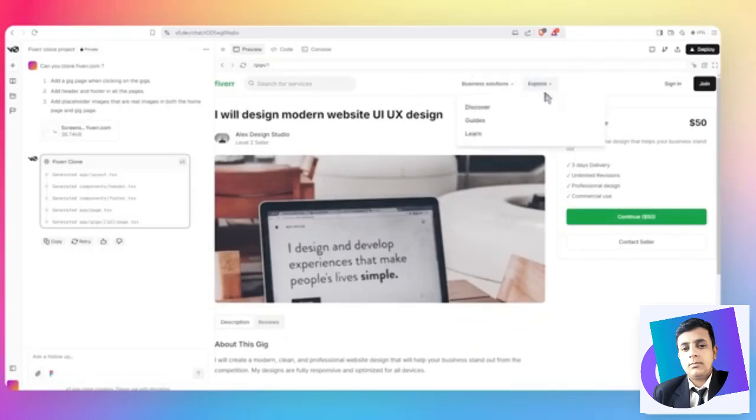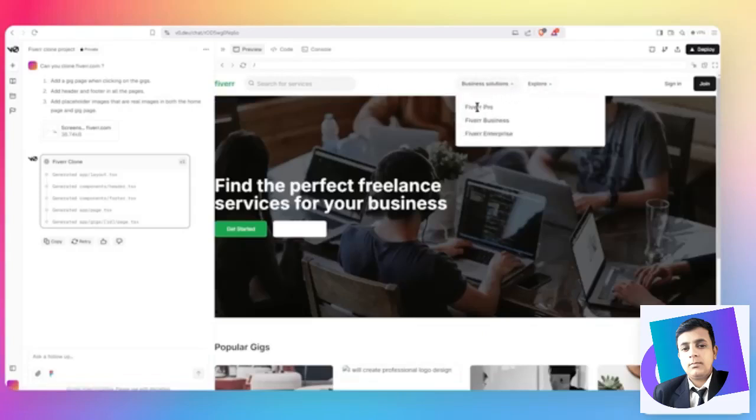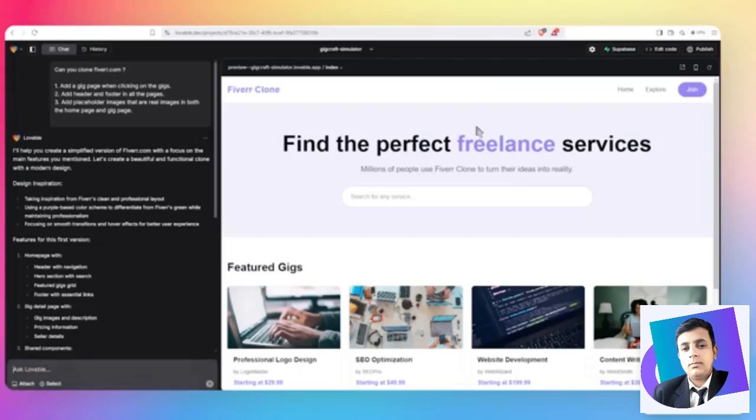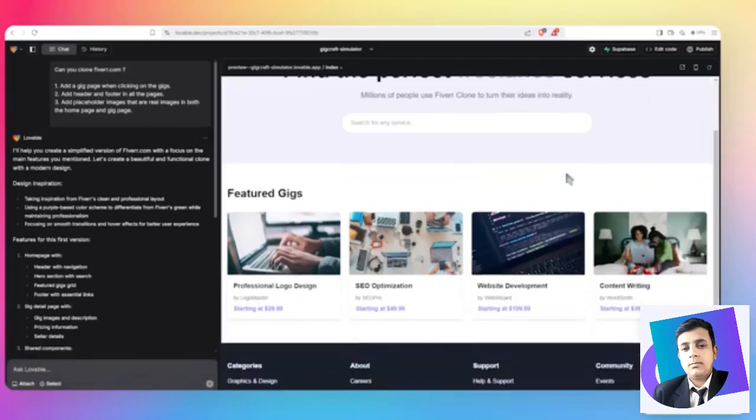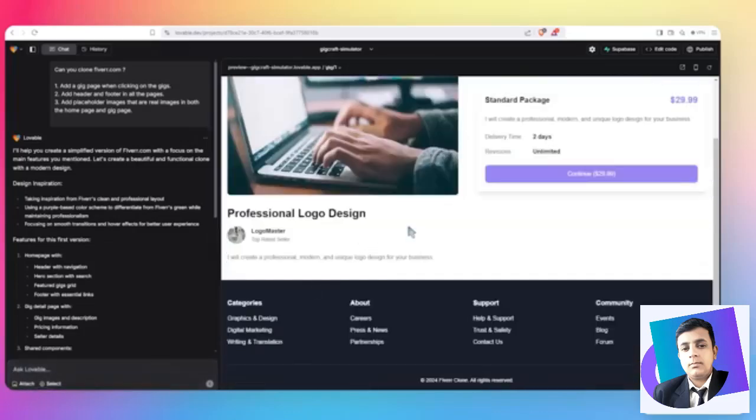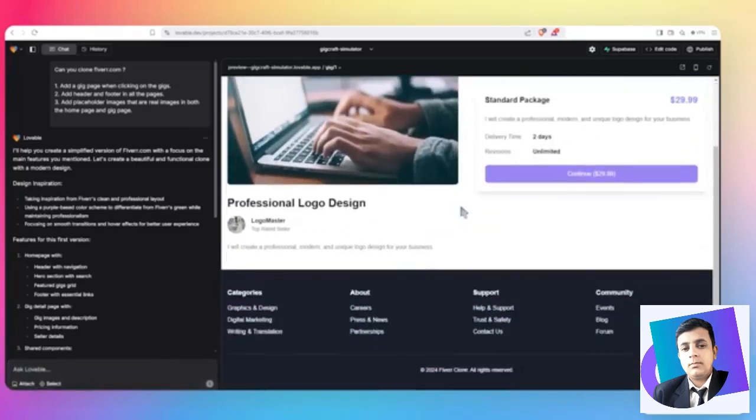It has something here. Okay. It has added a few things, like Fiverr Pro, which is not there here. Become a seller, explore. All right, let's go to Lovable.dev, and this is what you get. Once again, the image has been added. Let's click on that, the standard package. Okay.